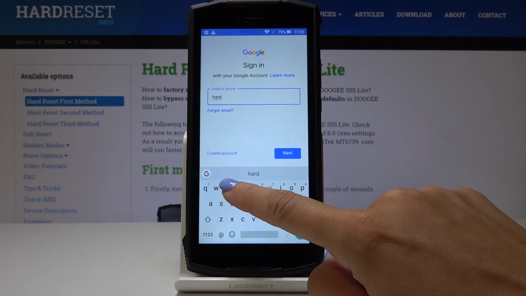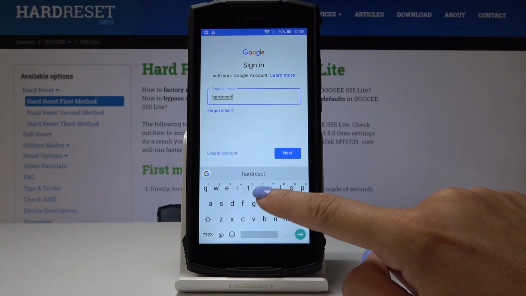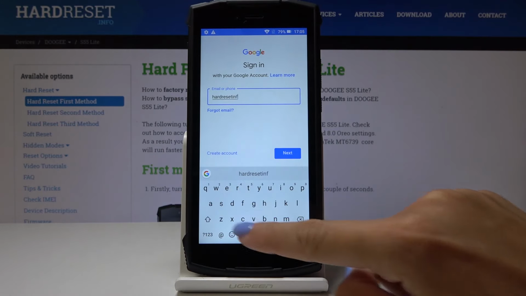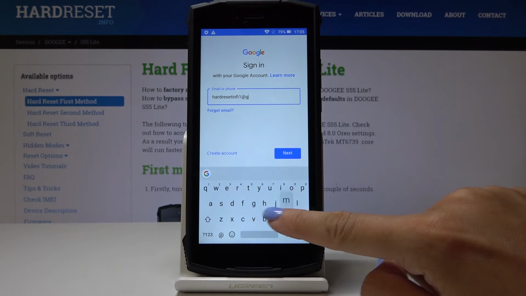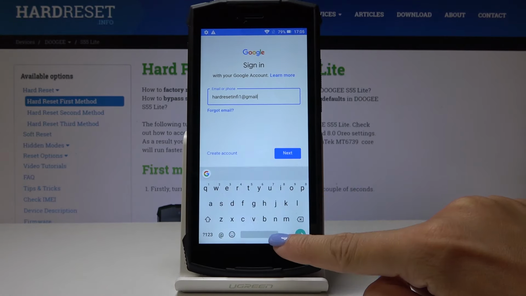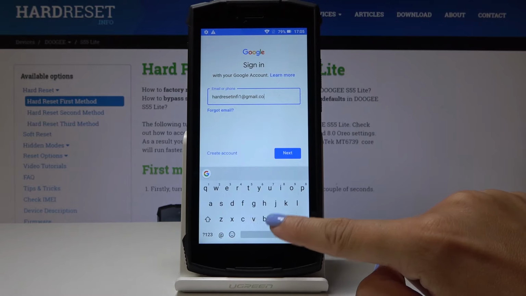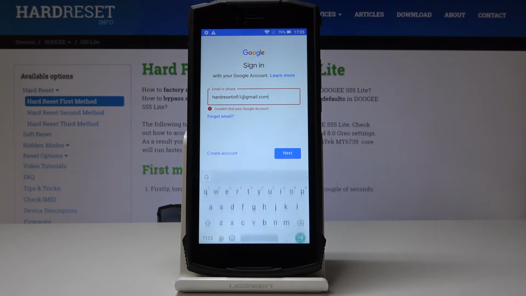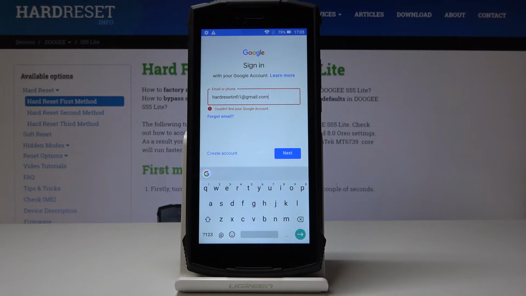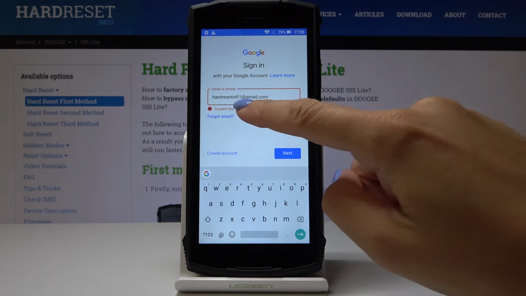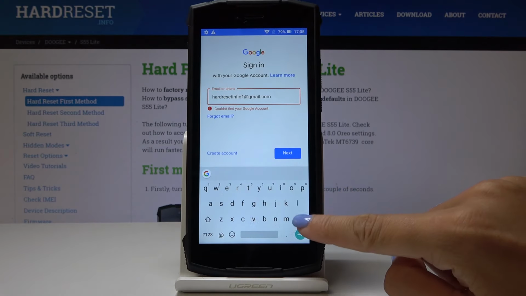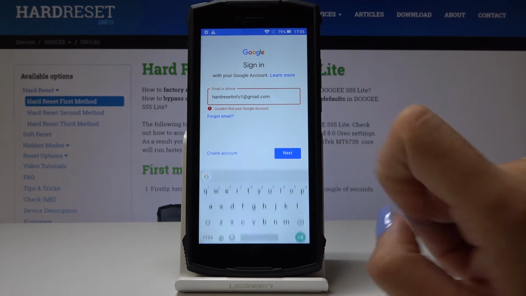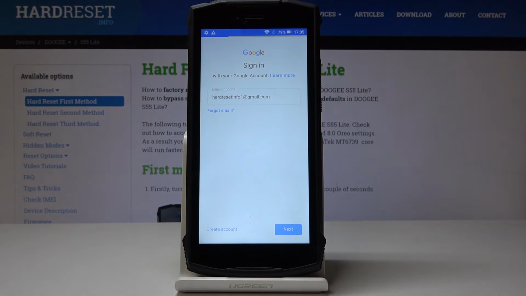It's HardReset.Info1@gmail.com. And click on Next. Info 1. I missed one letter, actually mistyped it, then click on Next.